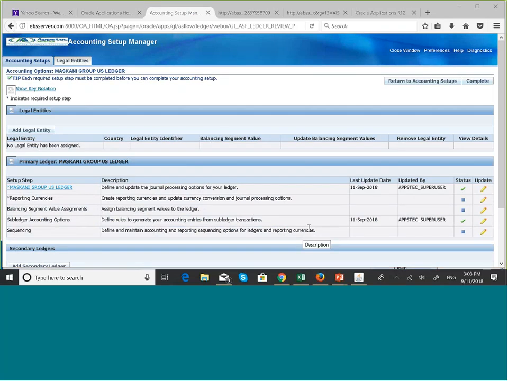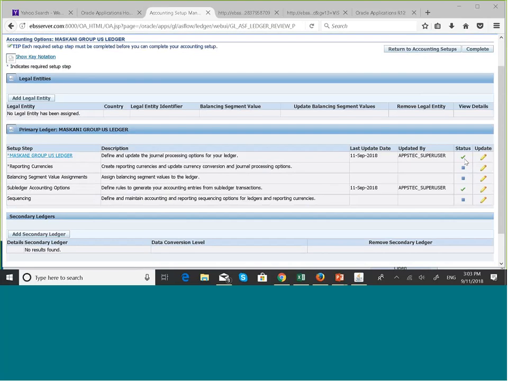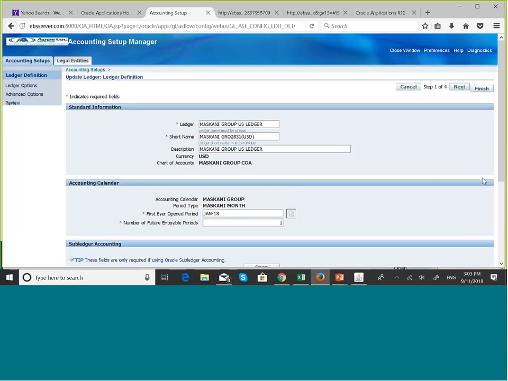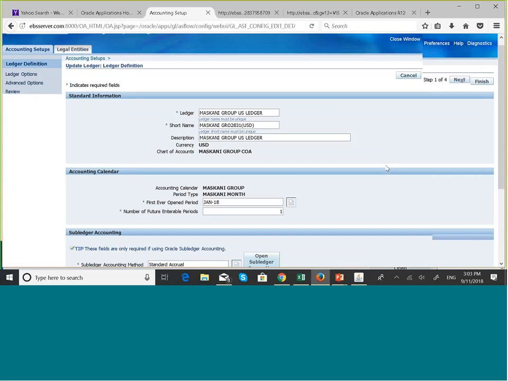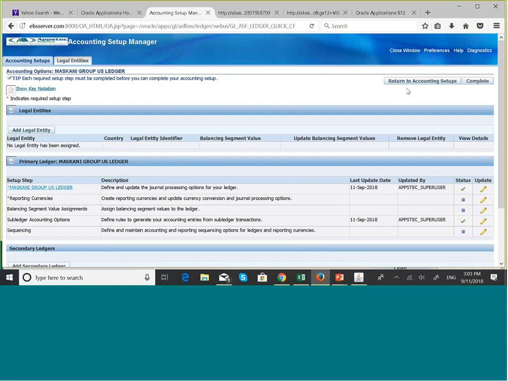If you look at this tick right here under the status header, it means that this is complete. So our ledger is ready to use, Maskani Group Ledger. If you want to make any changes, you can just come here to the update button and you can make any changes that you are allowed to make. Okay, so let's click cancel.